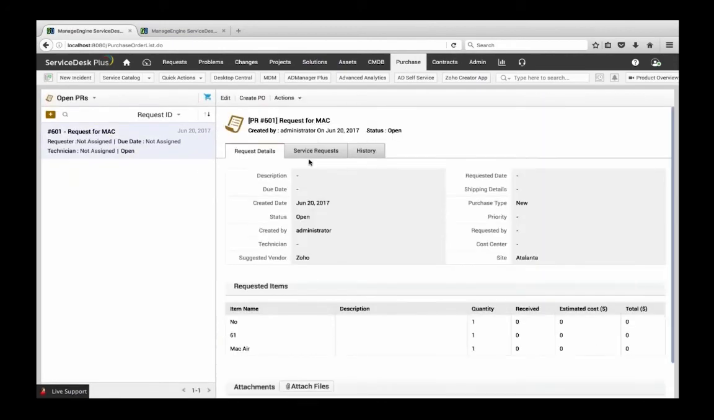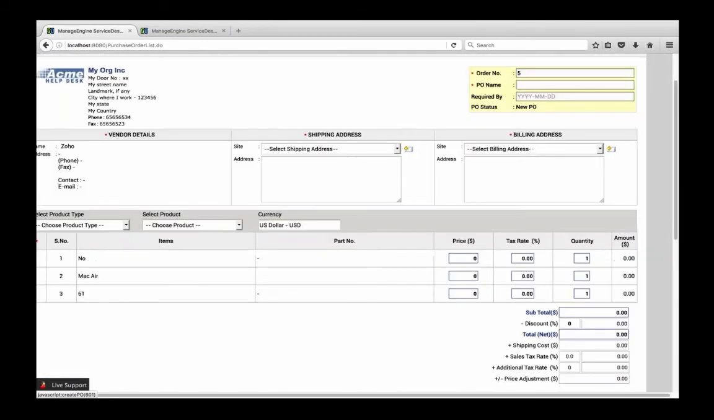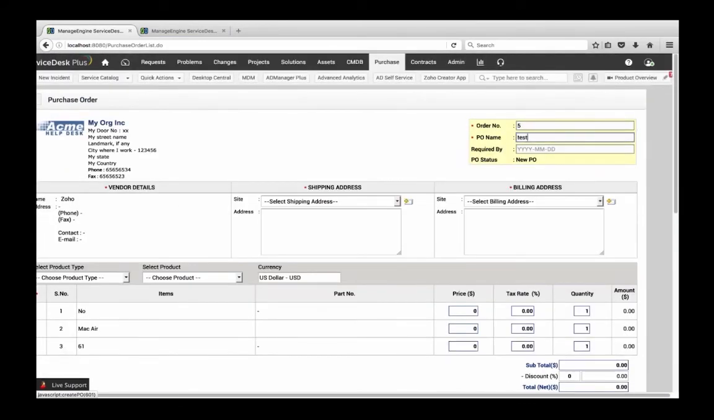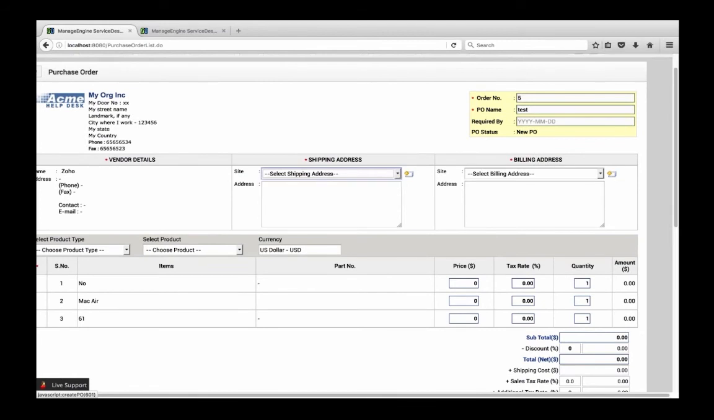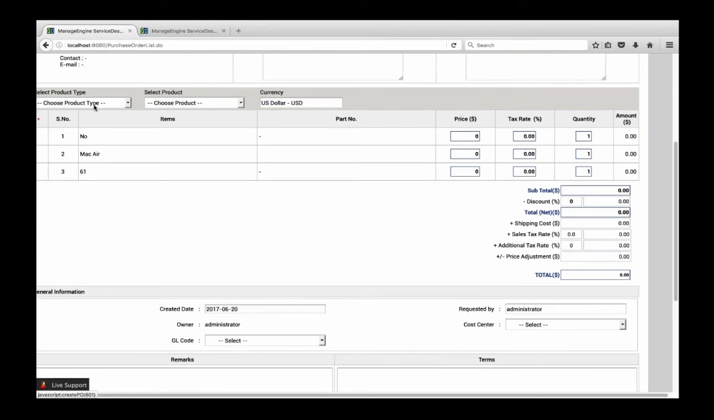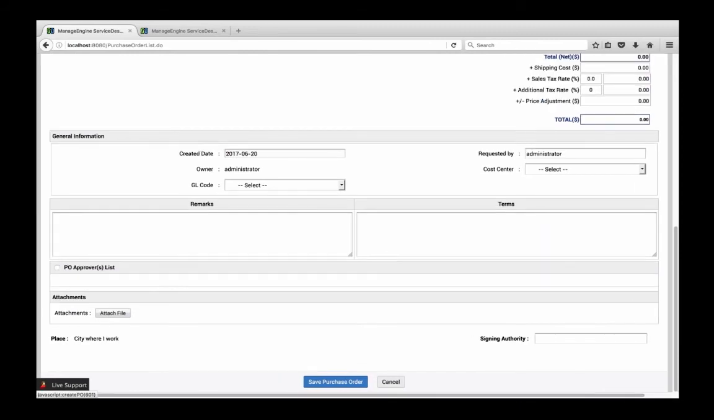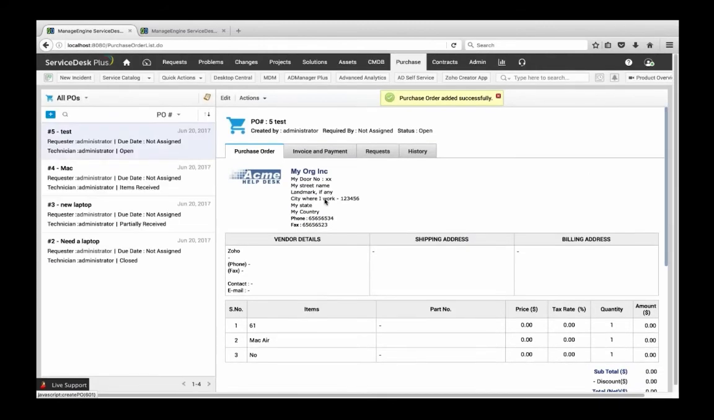So I guess I didn't save the template. Let me create a new PO again. Let me fill the form, the shipping address, billing address, all that information. I can select the approvers, but since I'm just showing it to you, I'm not going to have an approval process. I'm going to click on save. So the purchase order is created right now.